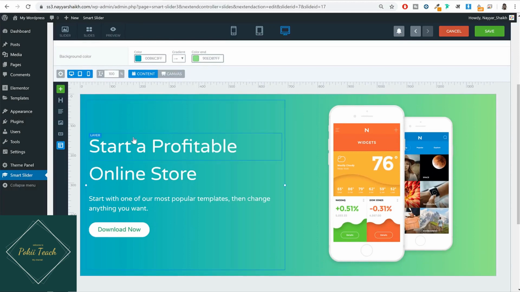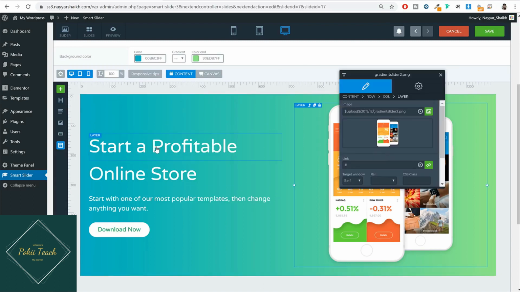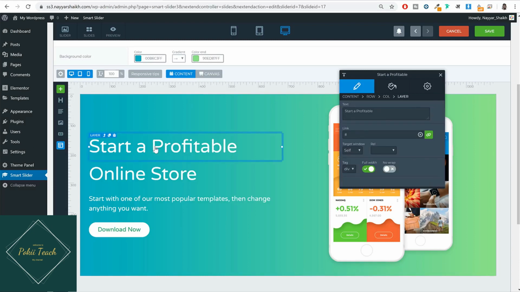Now there are few things left. For example, we don't have any gap at left and right, so we must have some gap at left and right so that this looks good. So for that you can do one thing, you can click on any layer. For example, you can click on this image, or maybe if you want you can click on this title. You can click on any layer, and when you click on this layer you will see this layer.